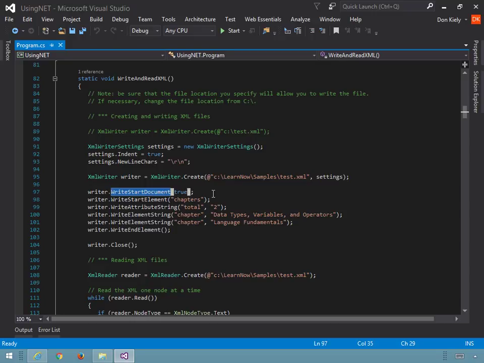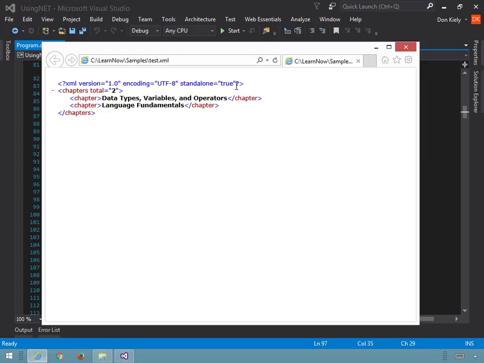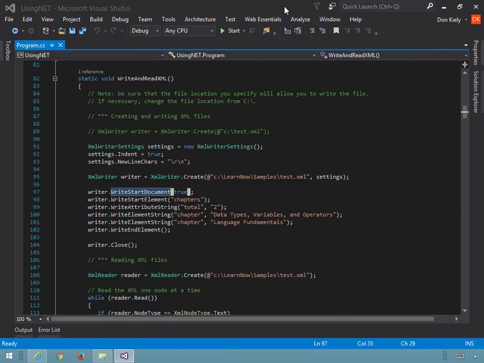And I'm passing a value of true in order to add the standalone attribute. So I come back over here, standalone is true. Okay? So that's what happened when I passed that parameter there. Okay, and what standalone indicates is that the XML doesn't rely on other documents or files. You can have a whole hierarchy of files that are built on each other and incorporate the XML into different files. So you can get very complex with this stuff.